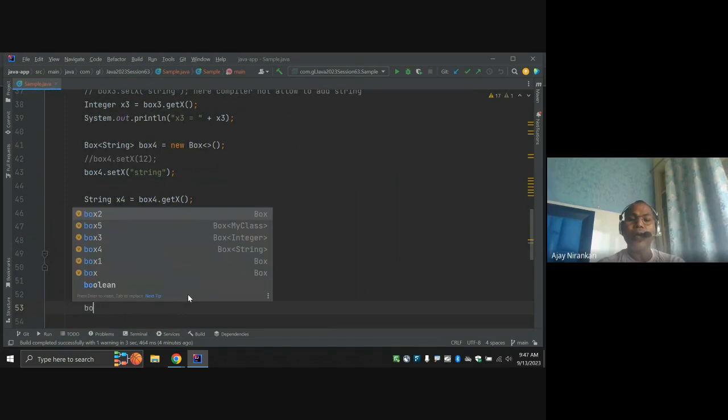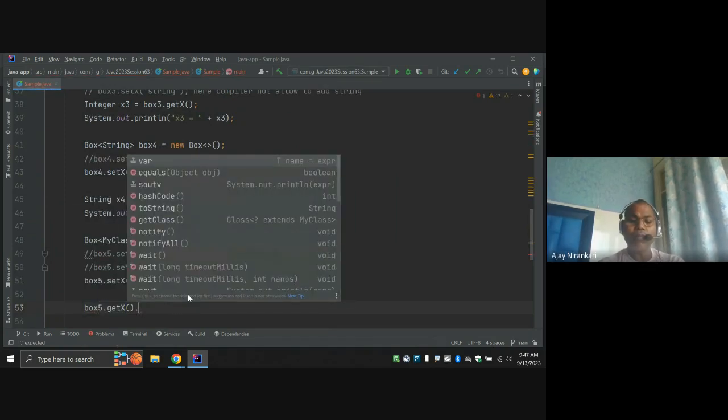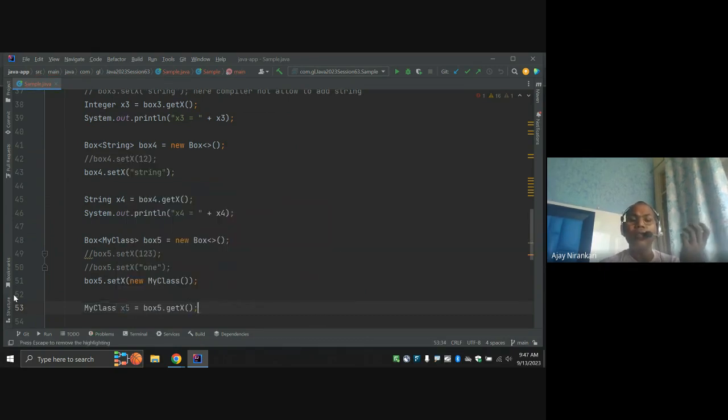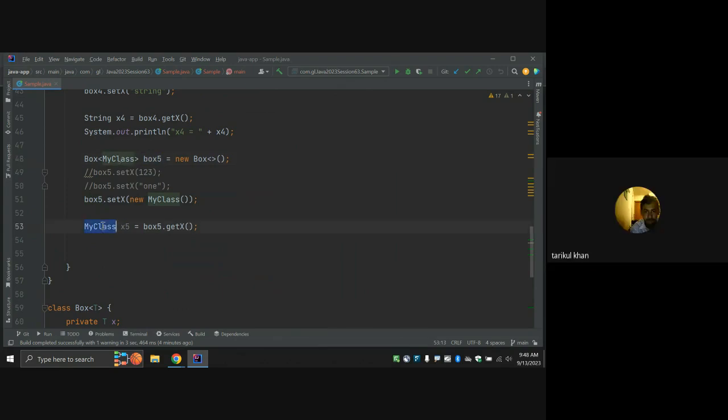If you say box5.get, by default the compiler gives you the my class object. Notice it returns the my class object by default, because it knows box5 is designed for my class.